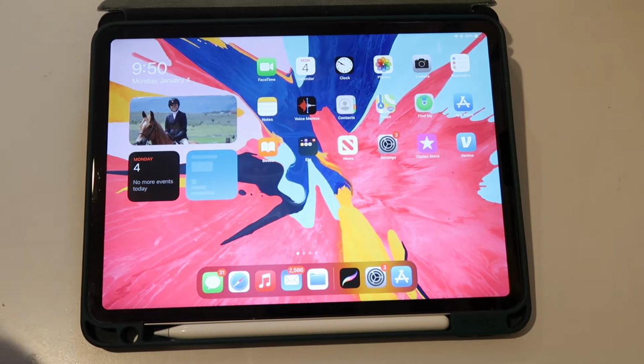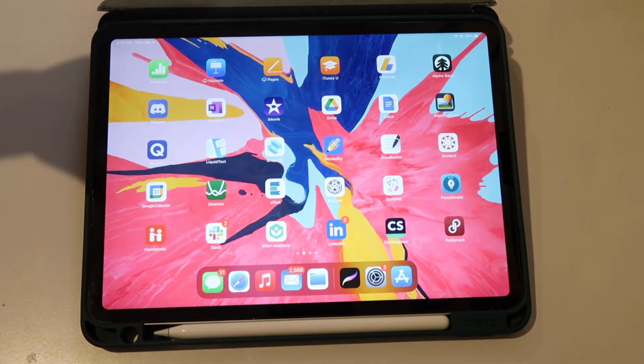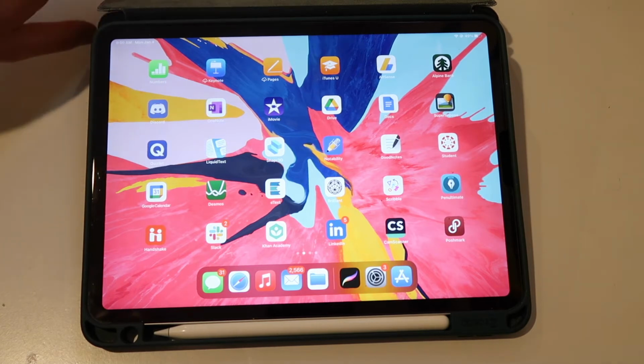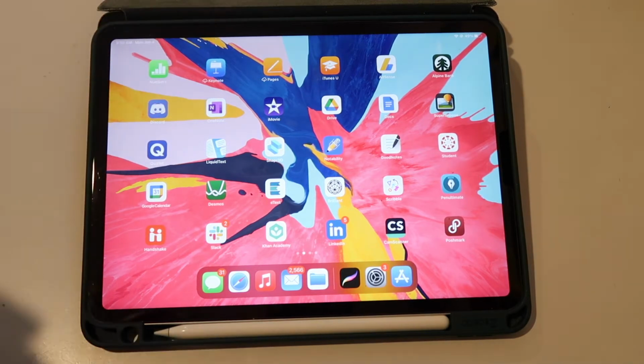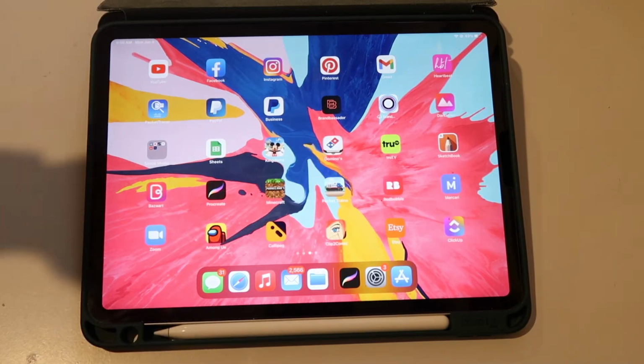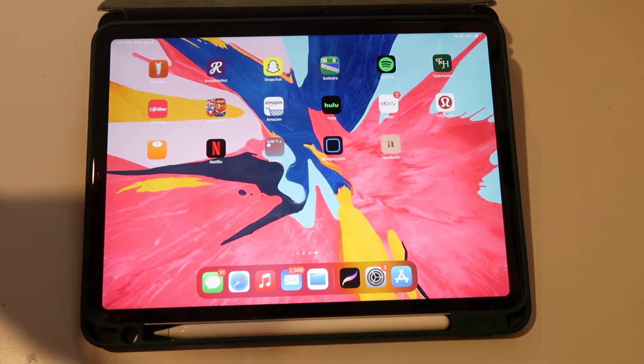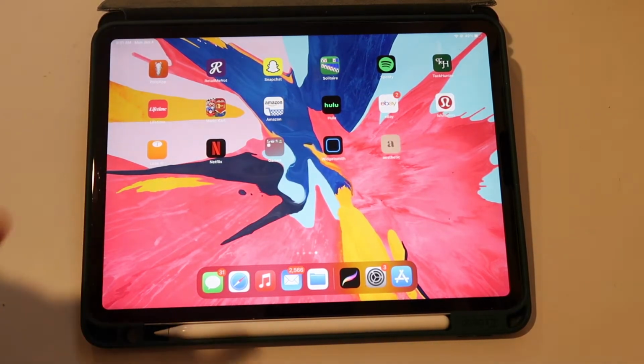Before we move on to widgets and other things, I would recommend going through and deleting the apps you no longer use or don't want. I personally am going to do this right now just because I know there are a lot of apps on here that I definitely do not use and got when I was bored or whatever. So let's do that now.